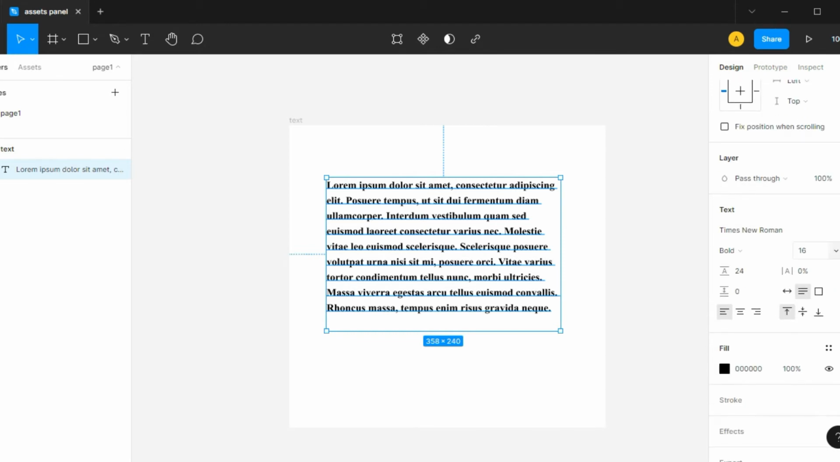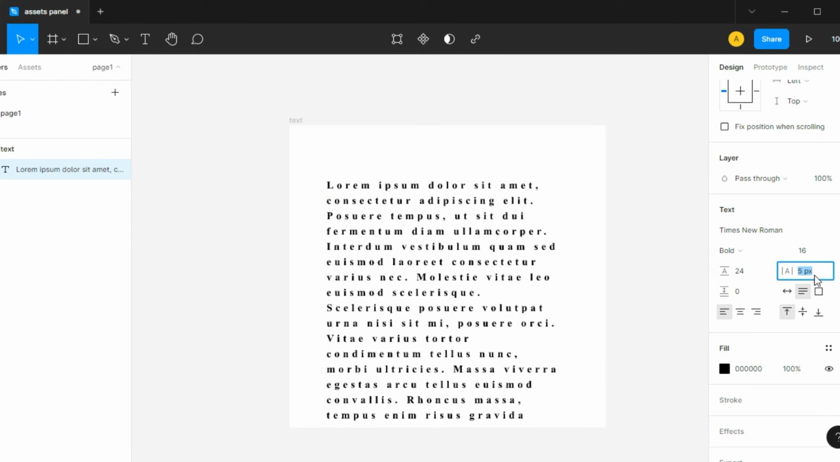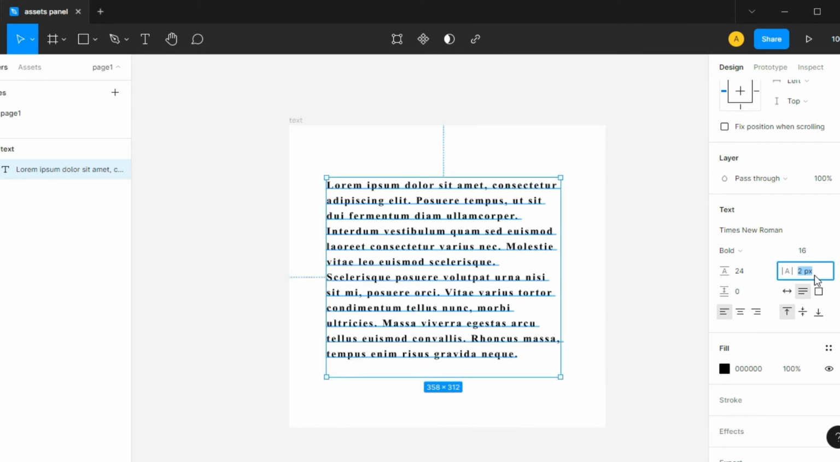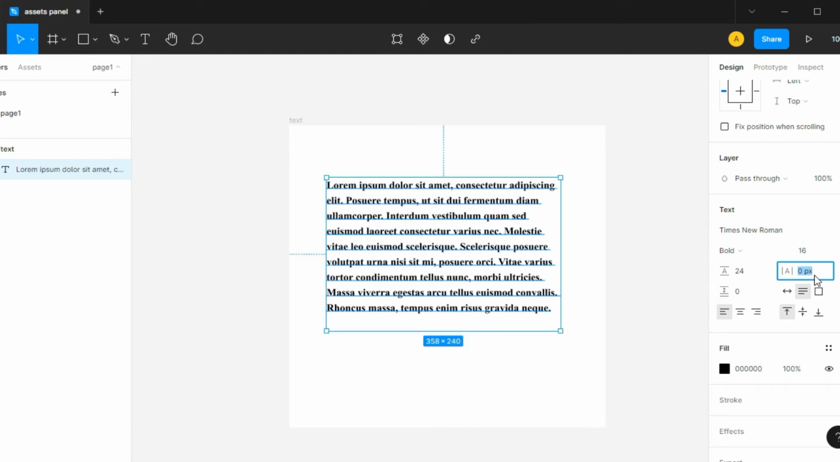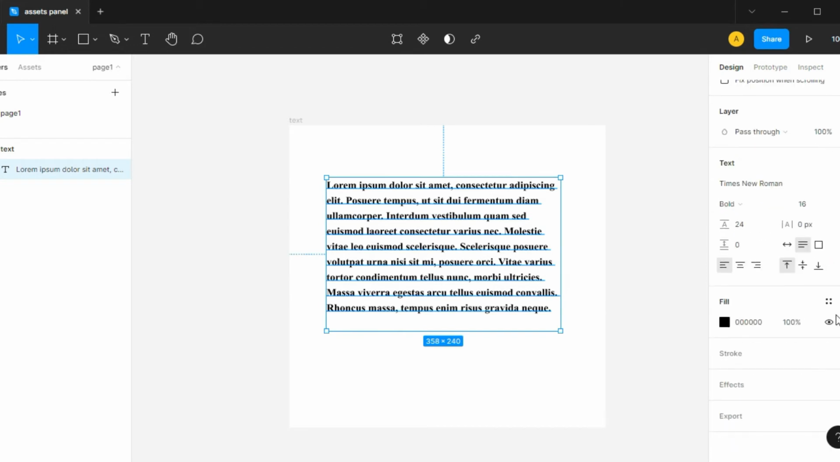The next thing is the letter spacing. You can define letter spacing in two ways. You can define it in percentages, or you can define it in pixels: 3 pixels, 4 pixels, 5 pixels. These are the various options for that. Currently, we will keep it at 0 pixels because we don't need it currently, and neither is it looking that good.